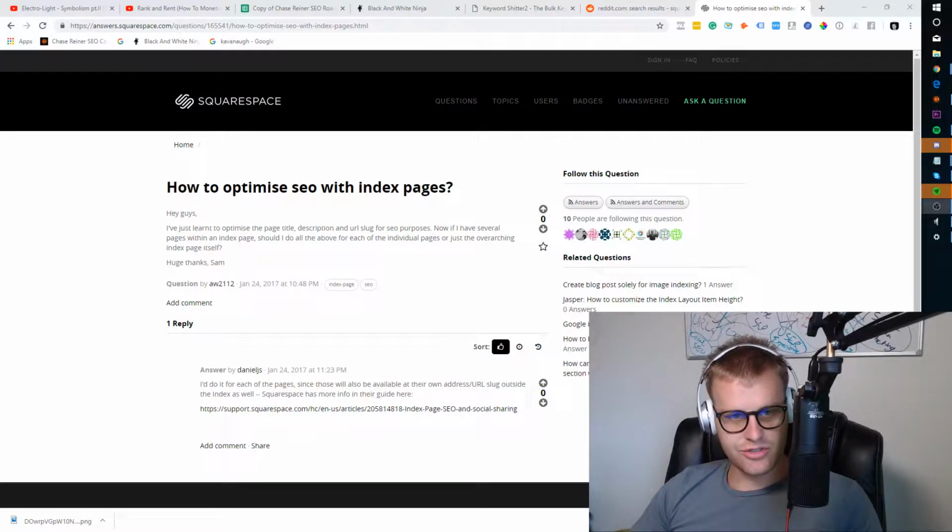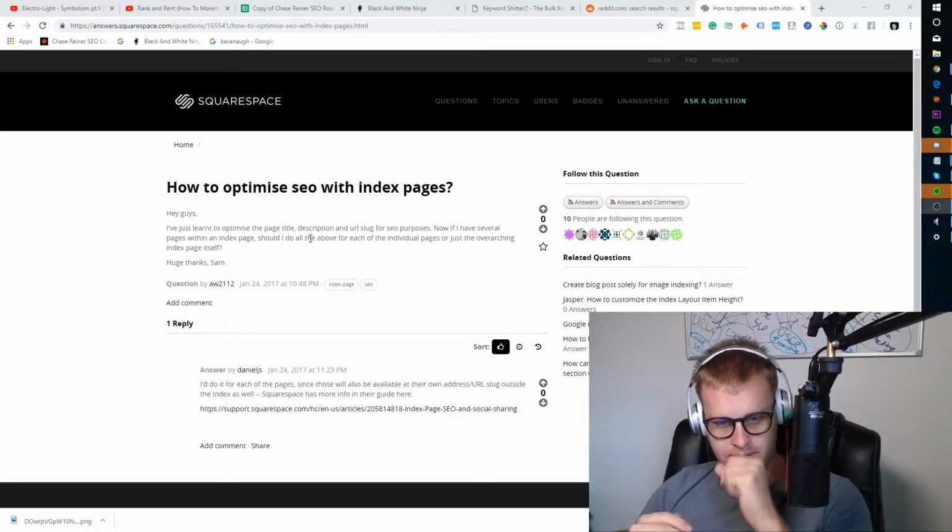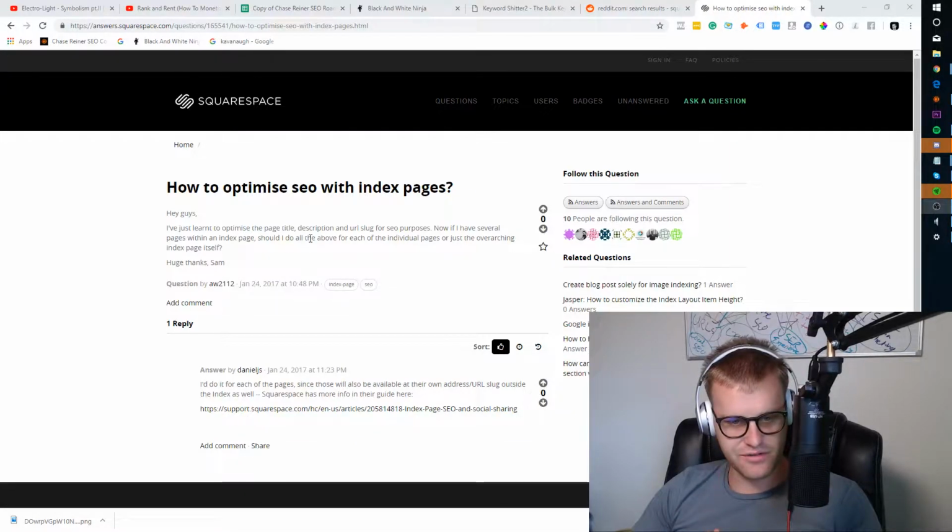Okay, so somebody asked how to optimize SEO with index pages for Squarespace. Hey guys, I've just learned to optimize the page title, description, and URL slug for SEO purposes. Now I have several pages within an index page. Should I do all the above for each of the individual pages or just the overarching page itself? Somebody said, I do it for each of the pages since those will be available on their own URL address.